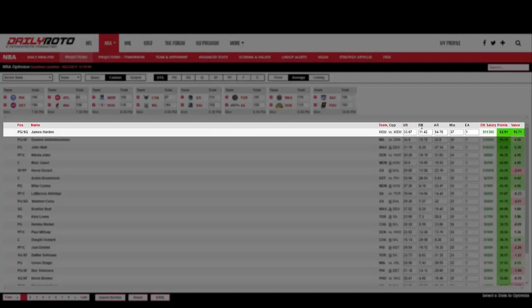Then we've got RR, which is rebound rate. This is the percentage of available rebounds that you're responsible for while your team is on the floor. So James Harden, we have a projection of 11.4. Giannis, a little bit better rebounder, up at 15. Some of the best rebounders in the league, Dwight Howard up over 20.